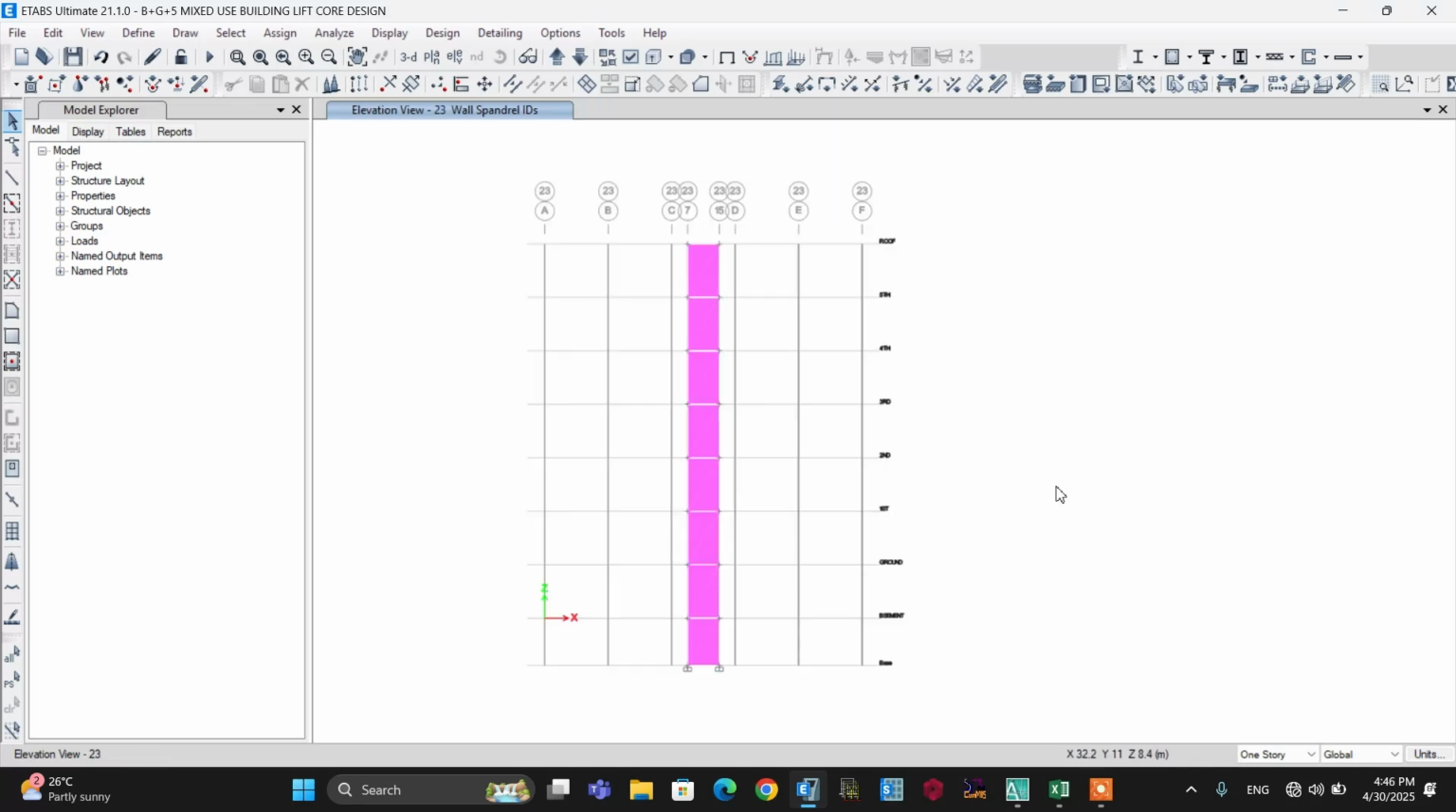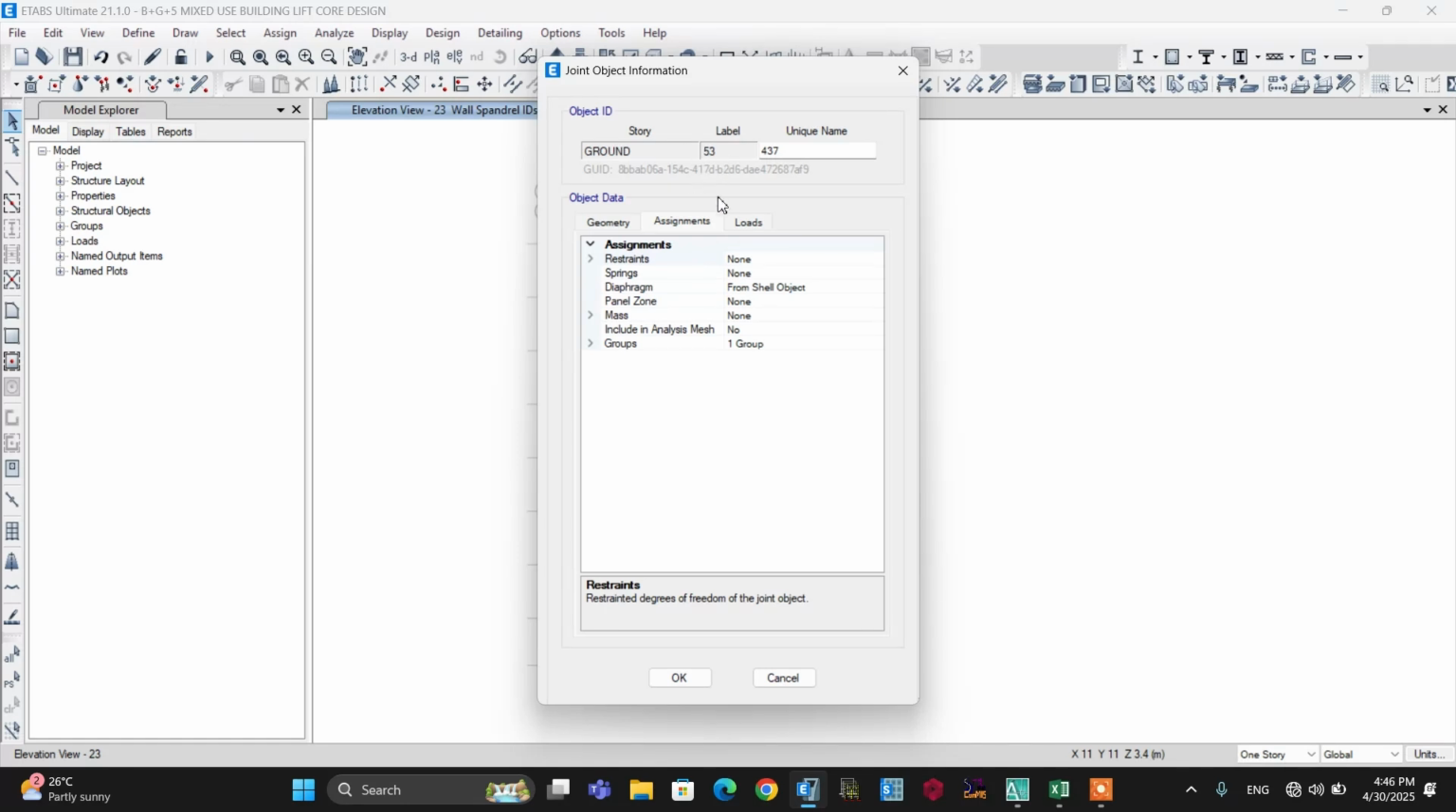So you can design the shear wall within a certain group. But in our case, let's go to a design from the base to the ground. After that, you can design the other part using this design procedure. So to do this, let's select the joint at the ground. So the joint at the ground is level 53.